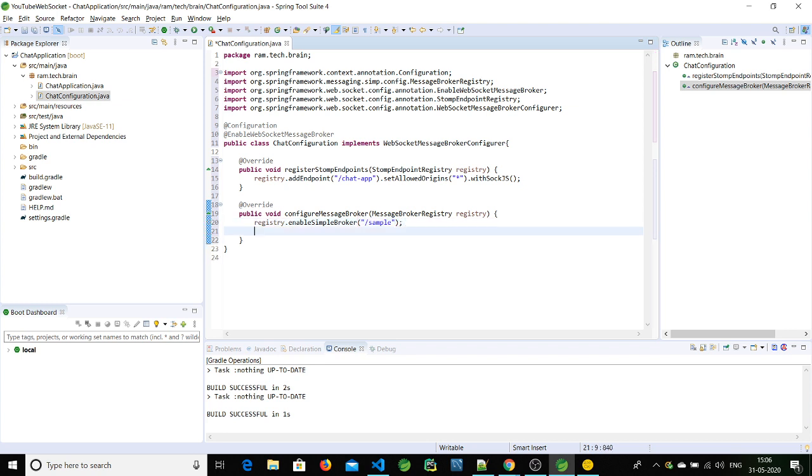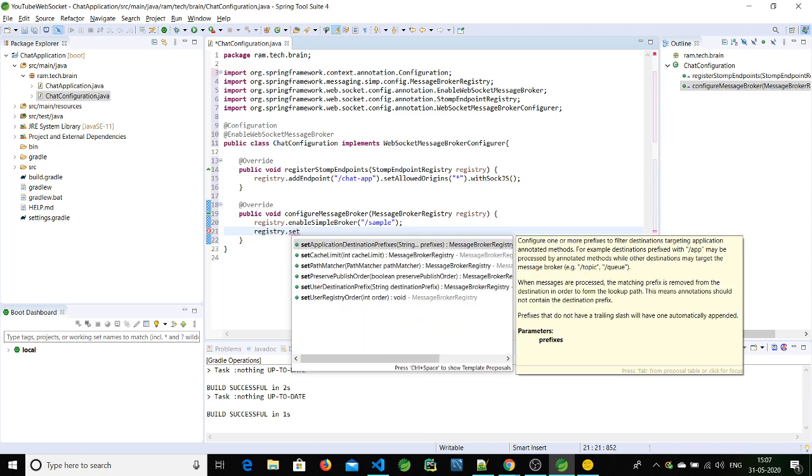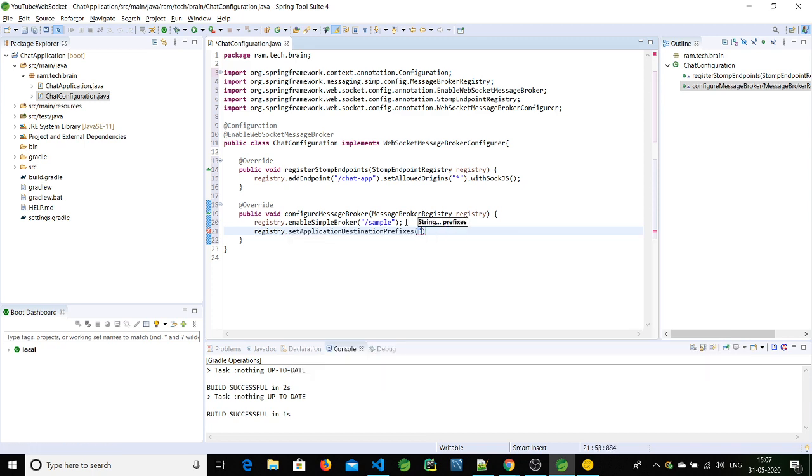And also let's add a prefix for the sender. Whenever the sender sends a message, they have to add a prefix, if we register it here. So let's do that. For that, set the application destination prefix, and let's make it /app. So now our configuration is done.